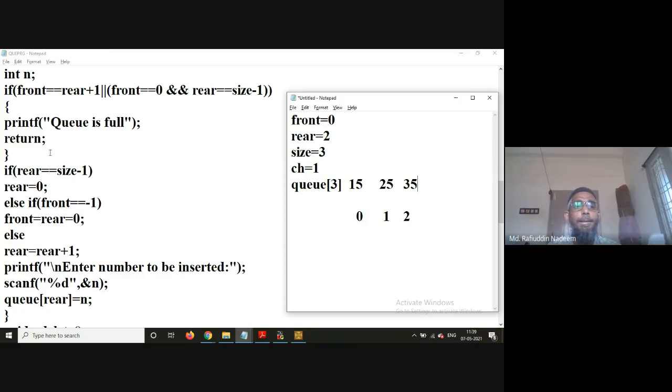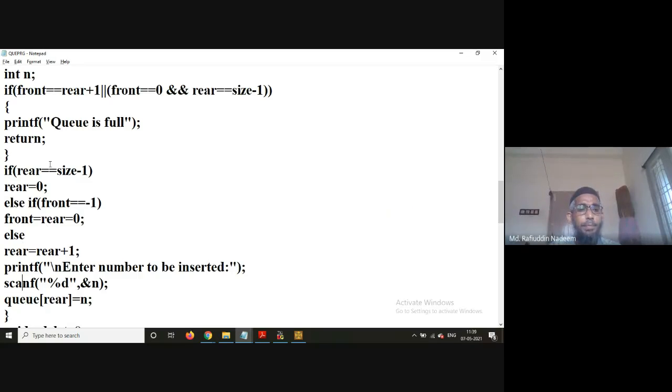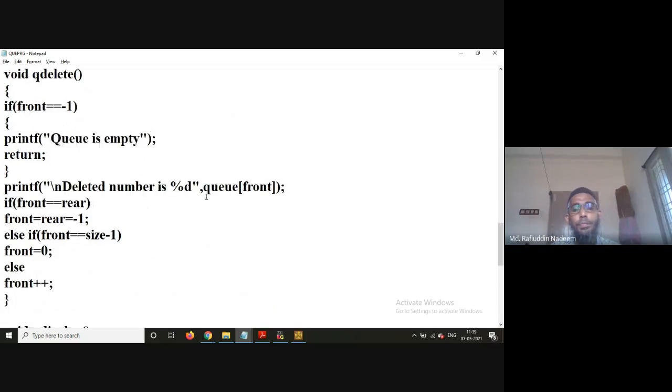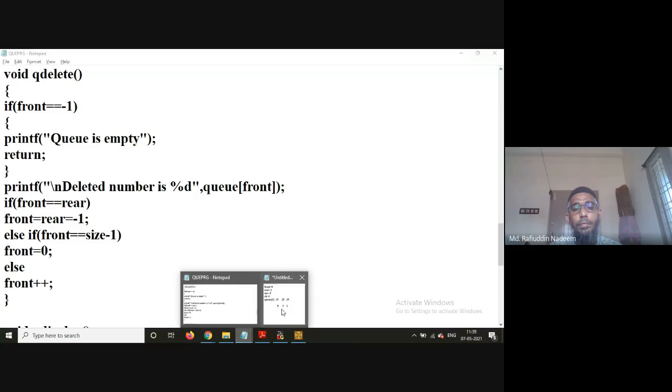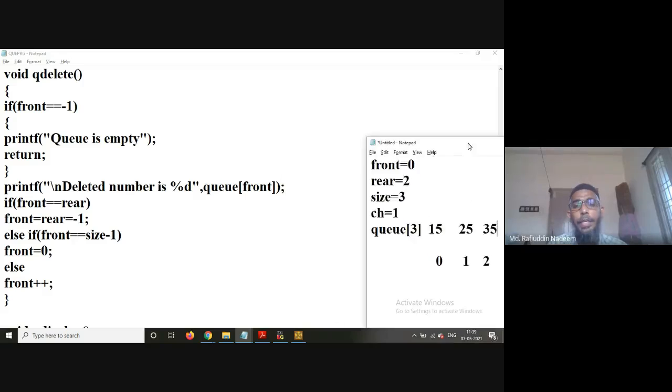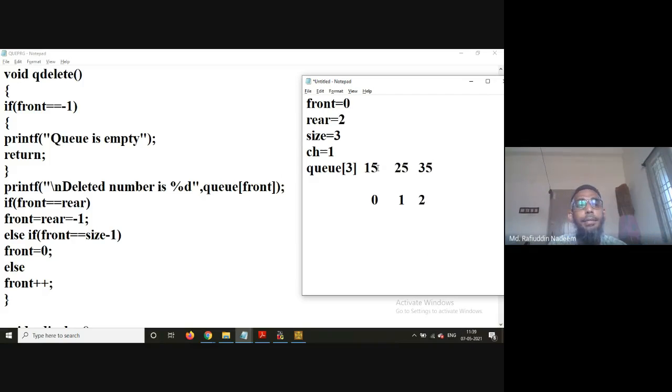Okay, so that's it. Now suppose I want to remove an element. If front is equal to minus 1, then the queue is empty. Now front is not minus 1, so the deleted element is Q[front]. Now 15 is deleted, Q[0], 15 is deleted. Deleted in the sense that we assume it is removed. So front should go to the next position.